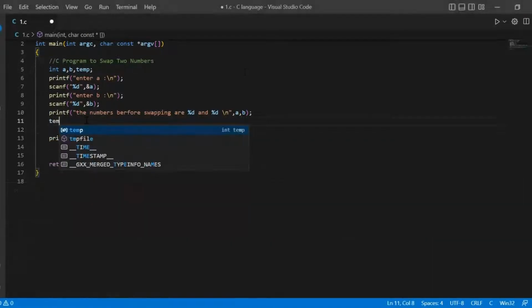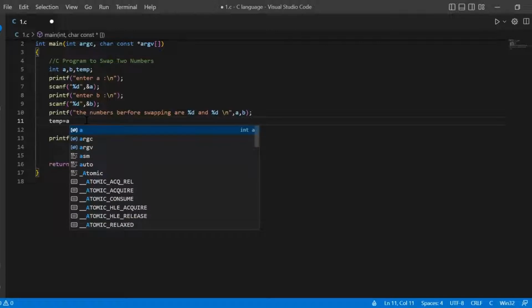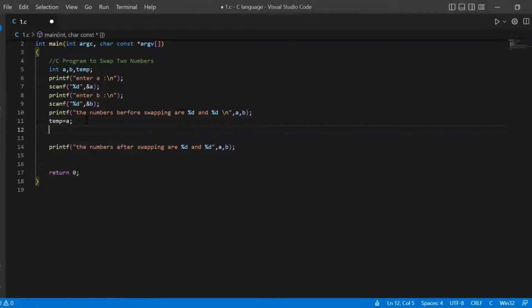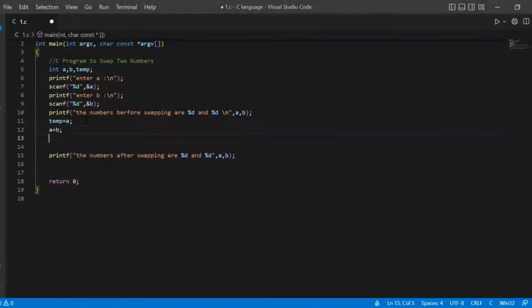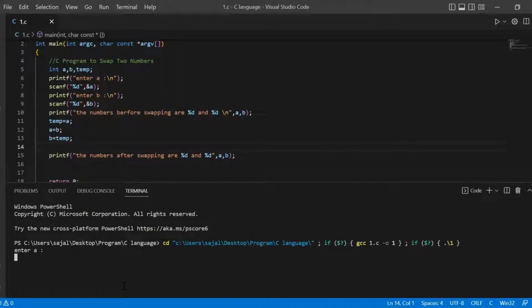Let's check it. First, I will store the value of A in the temporary variable. Then in A, I will store the value of B, and in B, I will store the value of the temporary variable which was A. Now the code is okay and it's going to run.